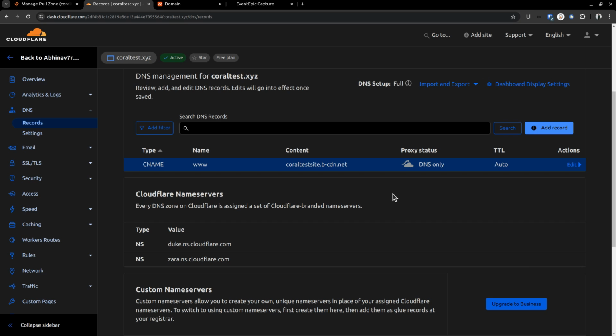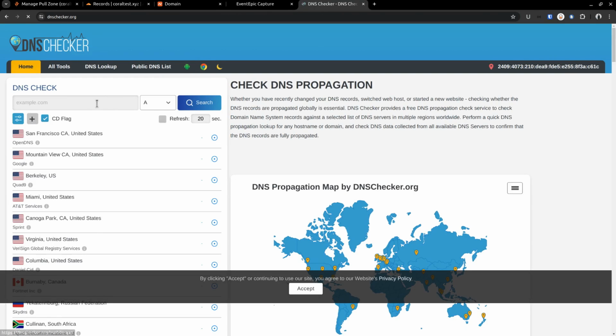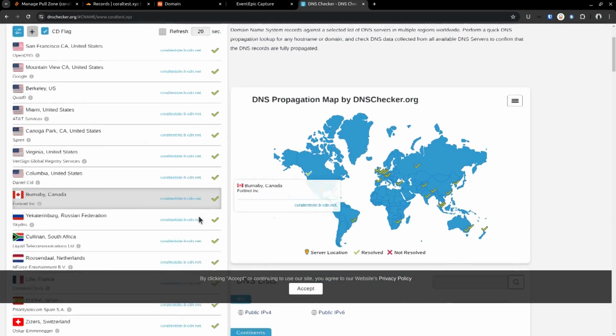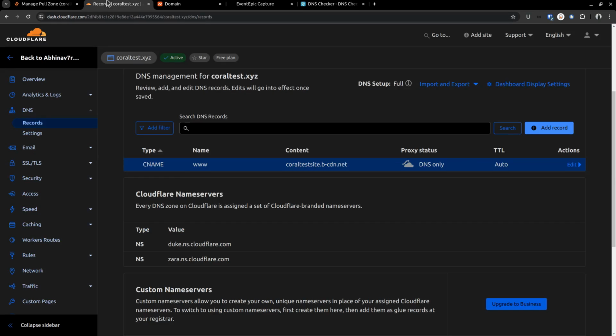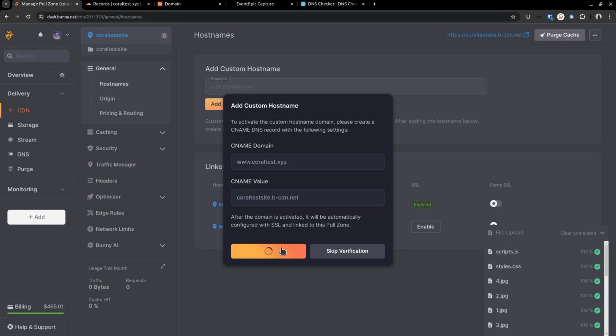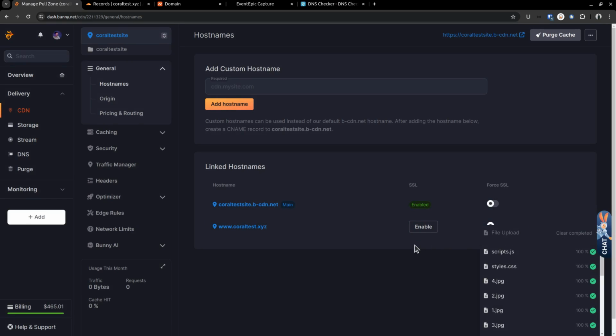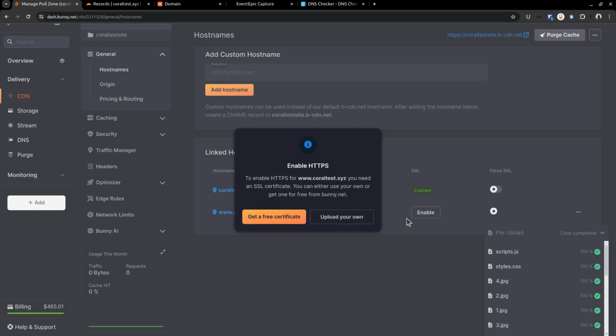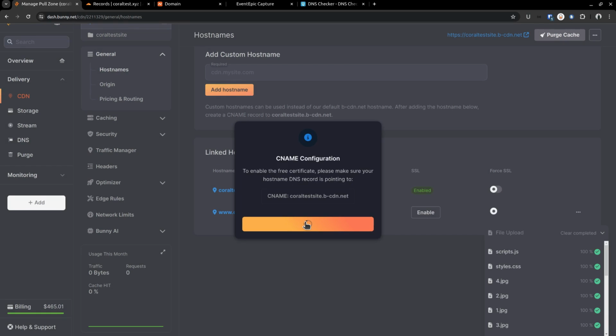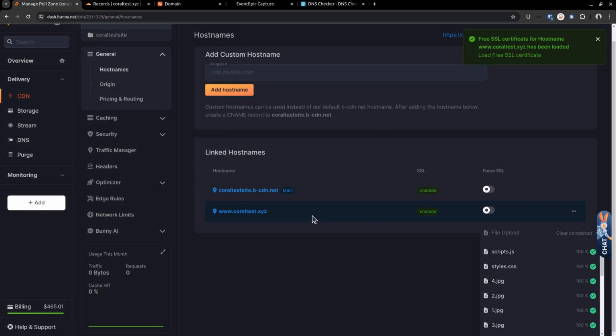We need to wait until the new DNS record propagates. We can check that with a tool like DNS checker. Okay, it looks like the new record has already propagated. So we can continue. Click verify and activate SSL. SSL verification was successful. Then click enable to obtain the certificate. Get a free certificate. This will issue a Let's Encrypt certificate. The SSL certificate is set up.